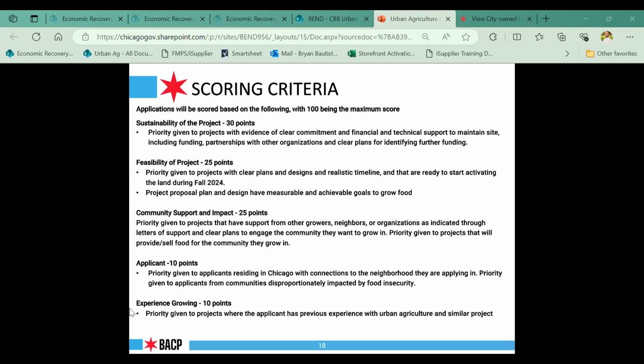And then additionally, talk about your experience with growing in an urban setting or any type of growing experience that you have. It doesn't have to be something super formal, like something listed on your resume. It can be stories of growing up with your family in different agricultural settings or different urban garden settings that you've done throughout your life. Please make sure that you bring those stories into your application when you're applying.